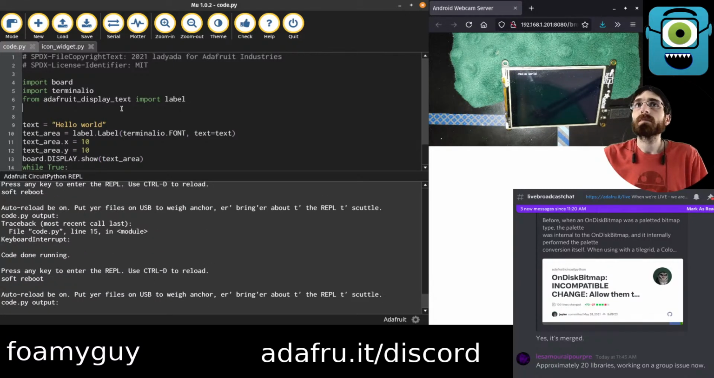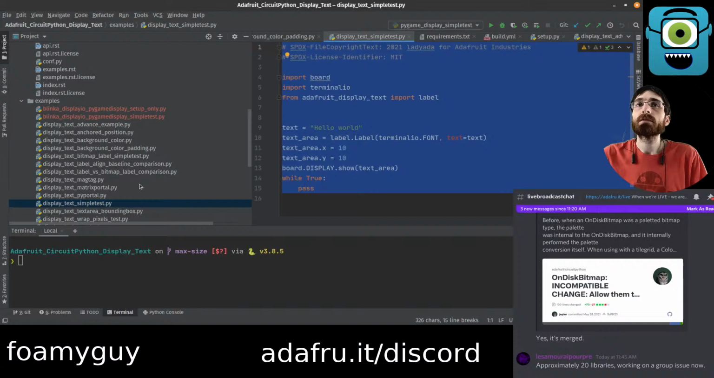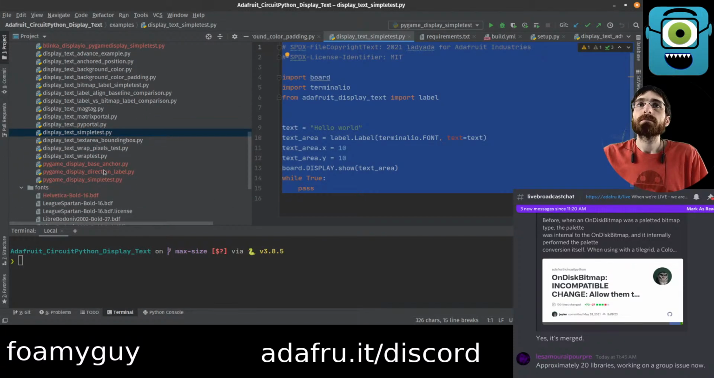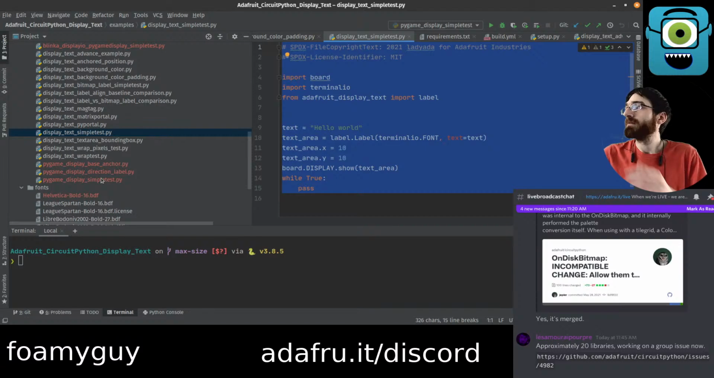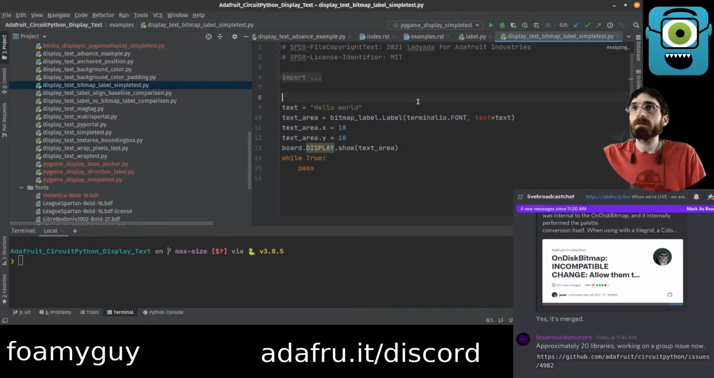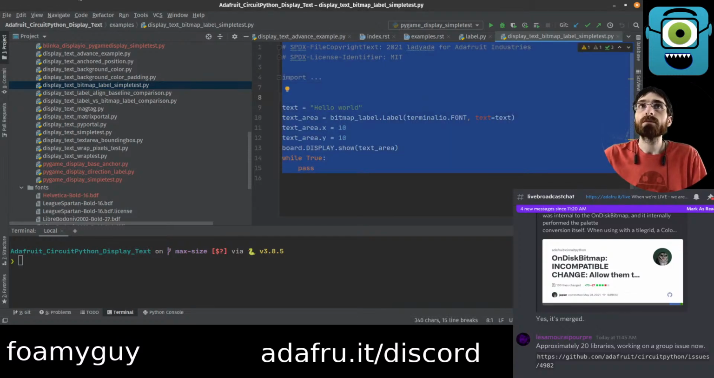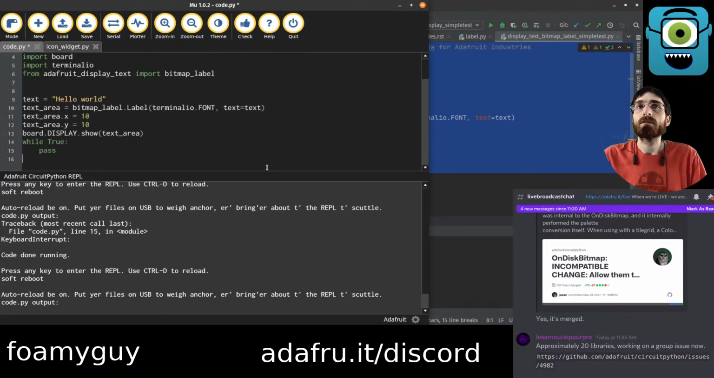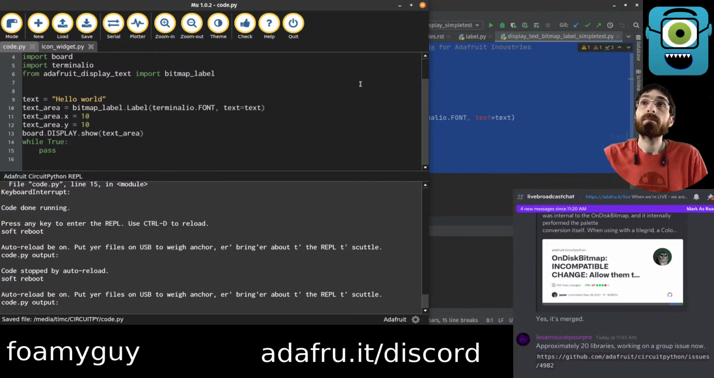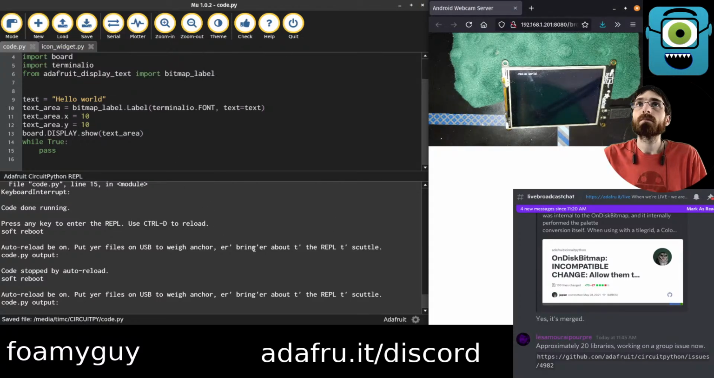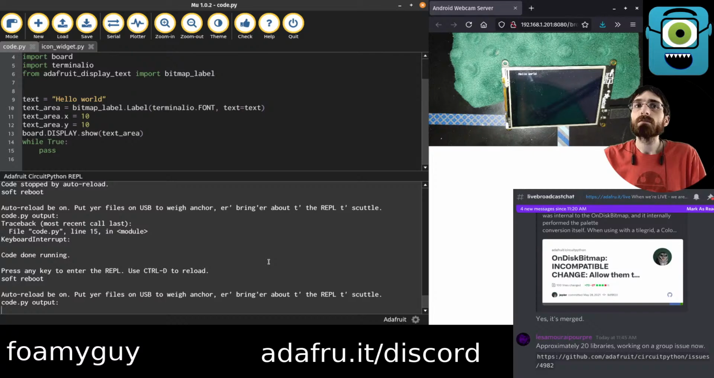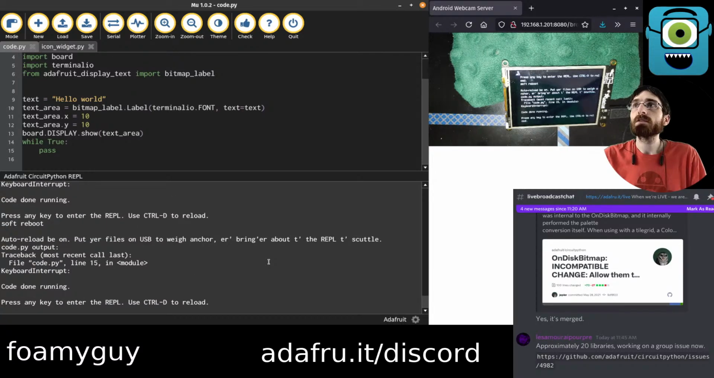Okay, so let's try bitmap label. Nice, thank you. Let's go simple test, bitmap label. Okay, just gonna do this a couple of times.